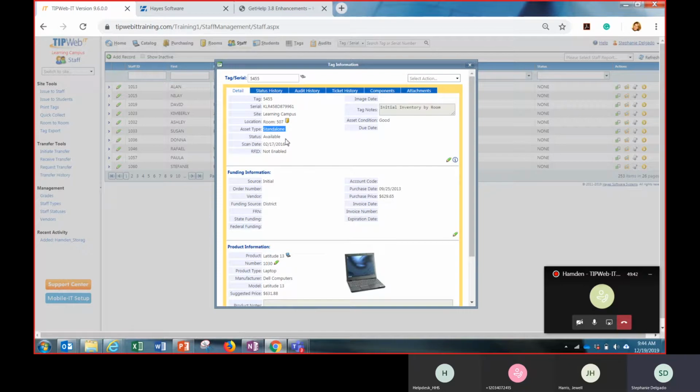And then status again is definitely crucial within the application. But we have status of available. That means this asset is in room 507, but I have the option to quickly issue it to a staff or student, or move it around, or actually mark it as in use in that room so that nobody can take it. So maybe I have some projectors in a room that are mounted on the ceiling. They can't be moved around, so I need to put this in status of in use in that specific room.